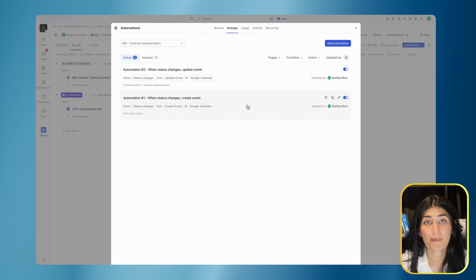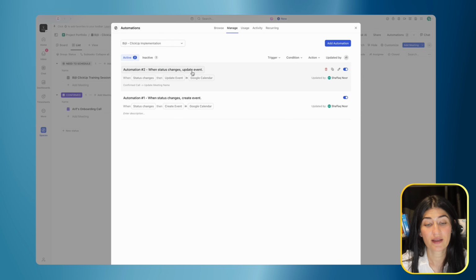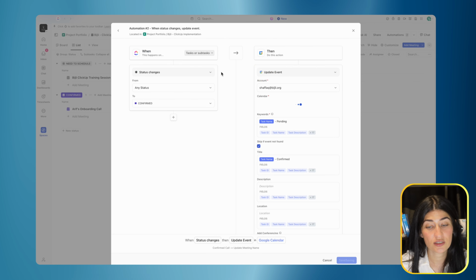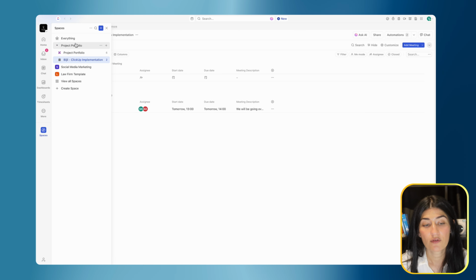So those are my two automations. When the status changes from any status to pending, it creates the event. And when the status changes to confirmed, it updates the event. This was just a specific use case for if you have all of your calls being managed in one place, you're able to use this automation on different levels. If you want to use it in a list or space for different functions, you are able to. It's pretty flexible.